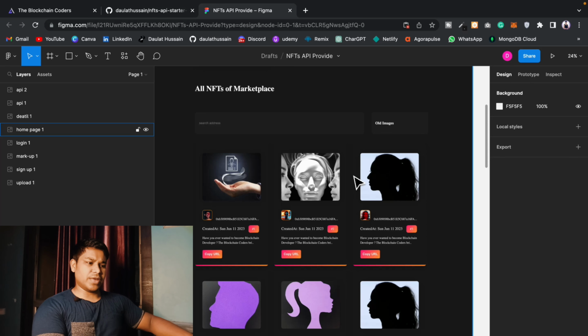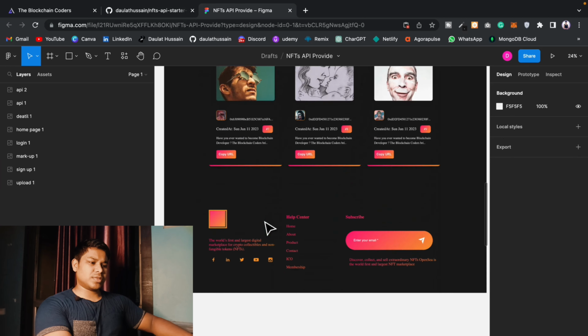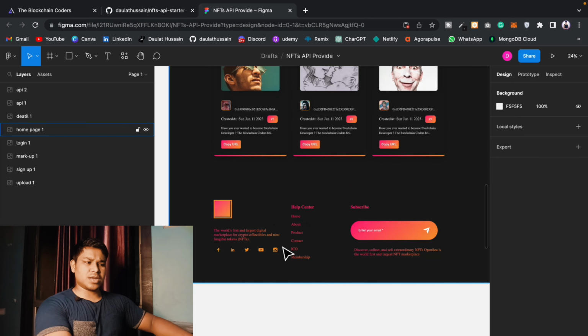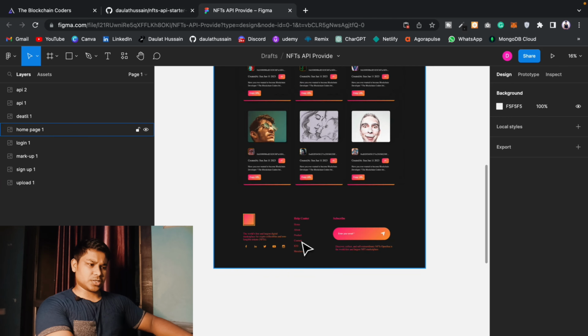So this is one component we have, and this is the component for the NFTs. It's a card, you can call it a card, but it's an NFT. Here we're going to display the information about the profile, address, when the NFT was created, and the description. Then they can click on this button to copy the URL of the NFT, and they can simply click on the image to go to the NFT detail page. So we have this component. Now if I bring it down, then we have this entire footer component. So this is the entire home page of our application.